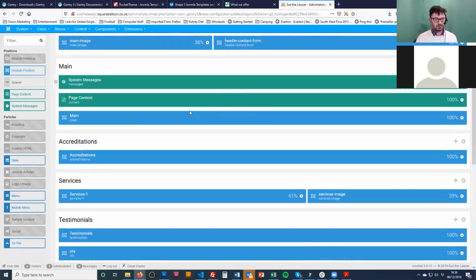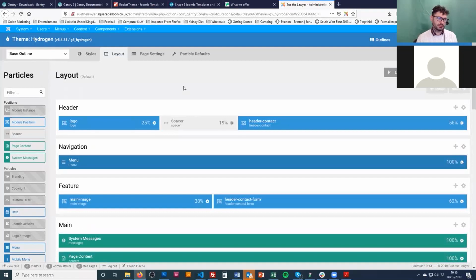So space outline. So yeah, it's gone. So that's how easy it is to remove the section.